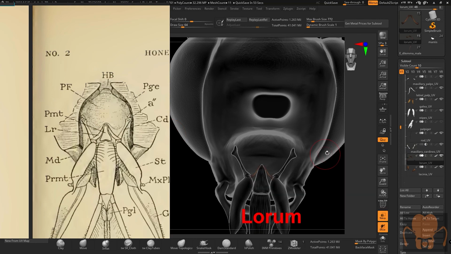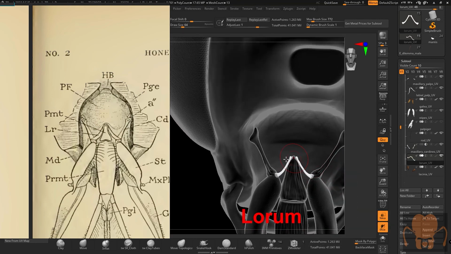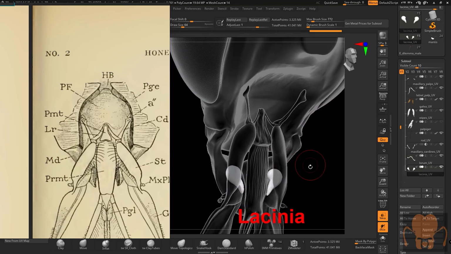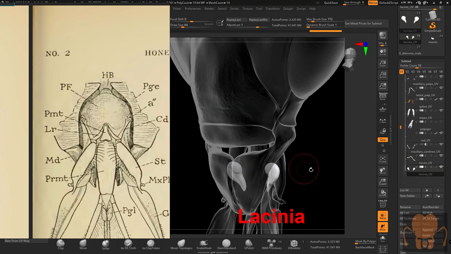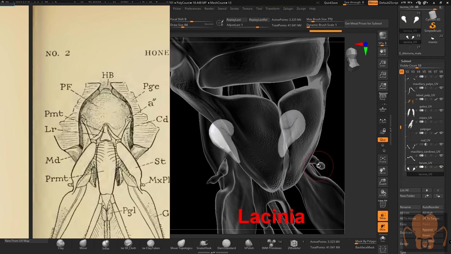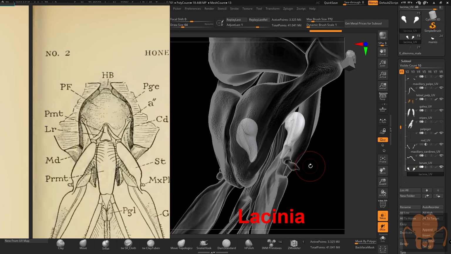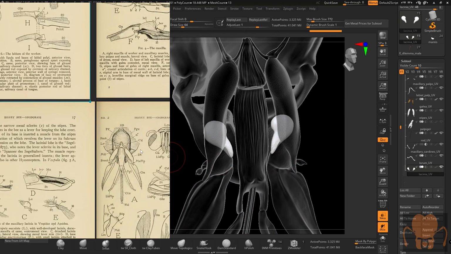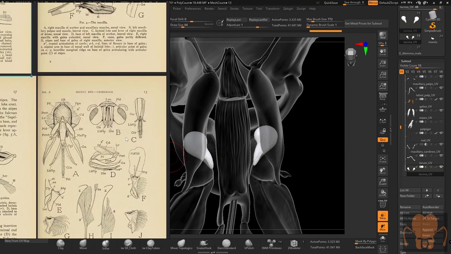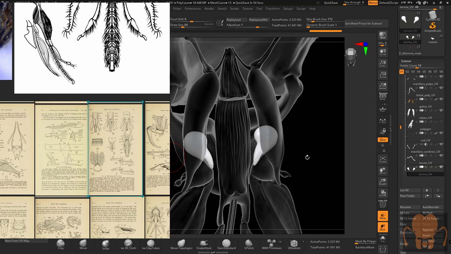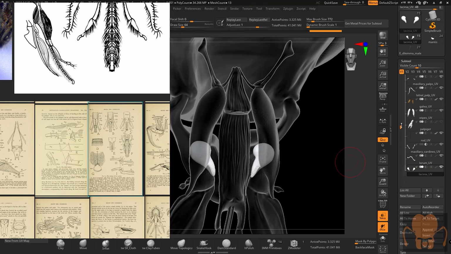And then we have the lorum, which is another one of these structures. You can see right here, it kind of forms a W. And then finally we have the lacinia, which I'm not exactly sure what these do. So that's something I'm going to be diving into a little bit more. And again, these are kind of simplified because it's hard to find good reference on them. Sometimes they're shown in illustrations, sometimes not. And they definitely kind of look like little blobbies in the photographs. But that gives us a starting place for our honeybee mouthpart anatomy.